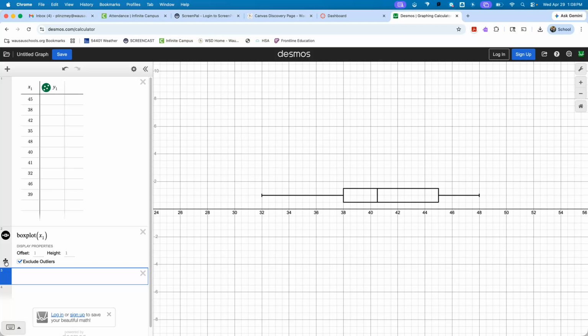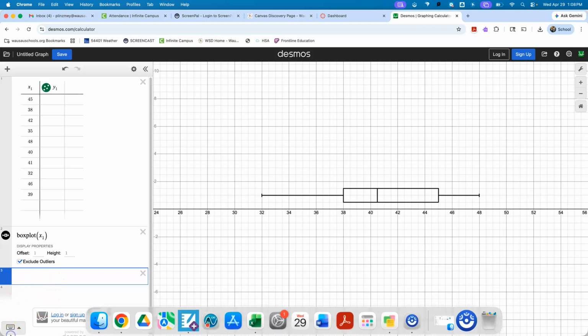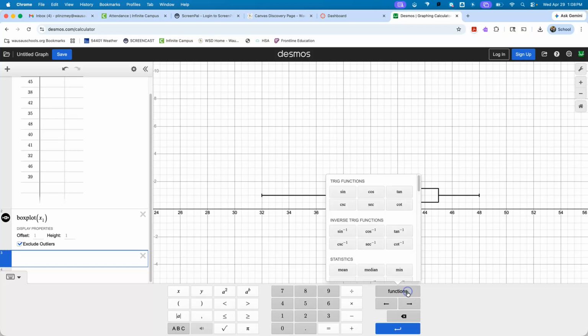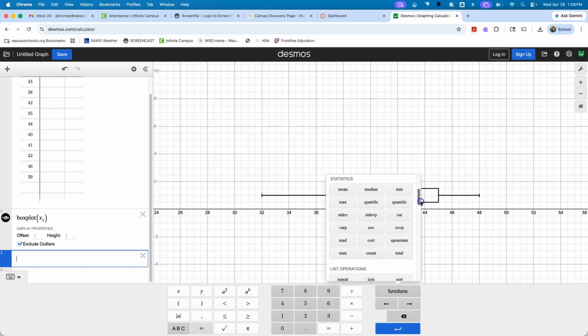Okay? And then now we can identify the 5-number summary that we were doing yesterday by hand. We can identify that if we again go into the keyboard, into functions, but this time go down to statistics, and it's under stats.